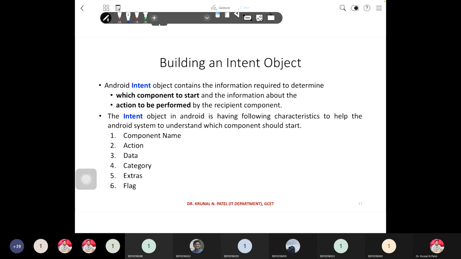Now, an Android intent object contains some information: what kind of information is required to determine which component to start, and the information about which action is to be performed by the recipient component. As I told you, I want to send a message from one activity to another activity, and use the username to display a message from the login page on the home page.